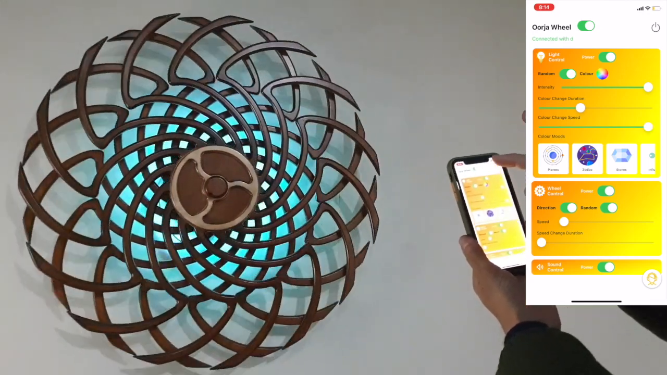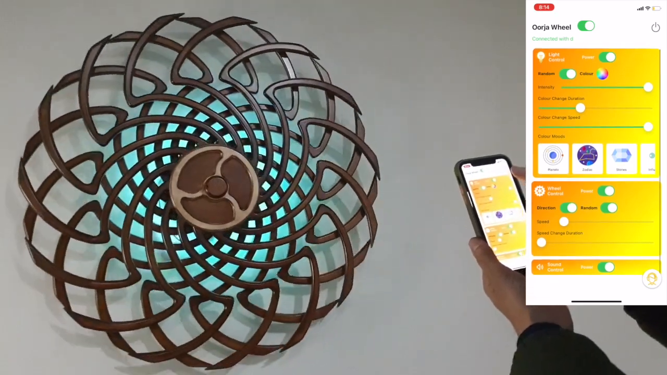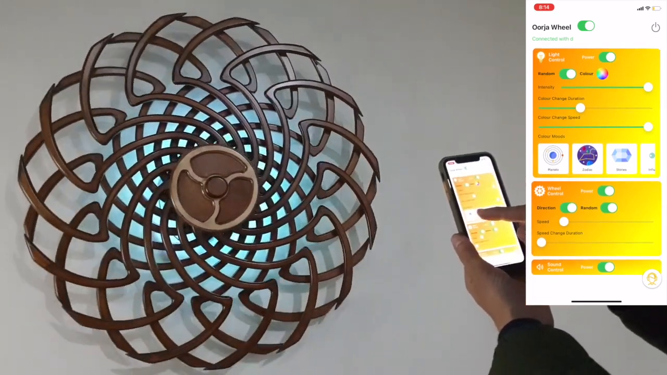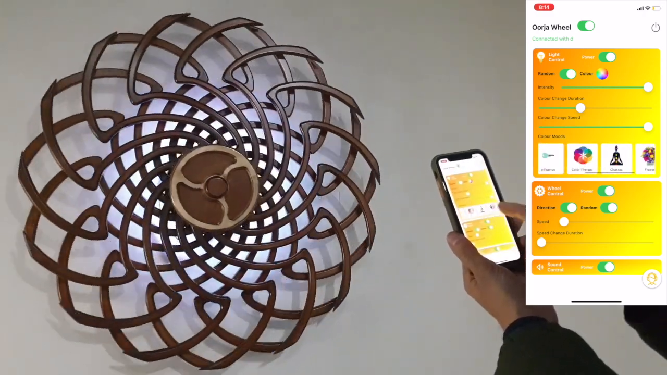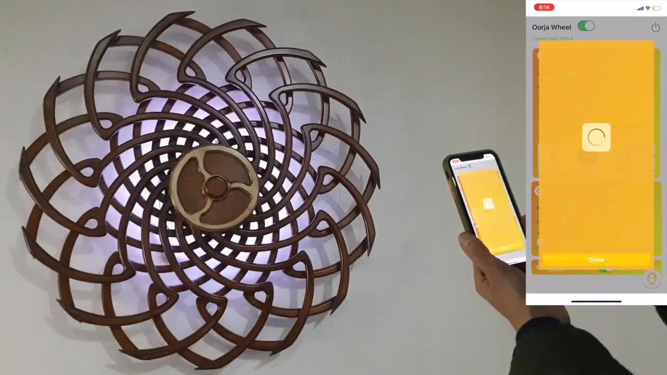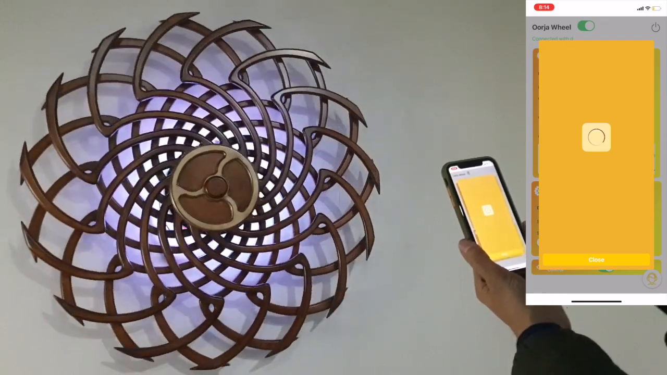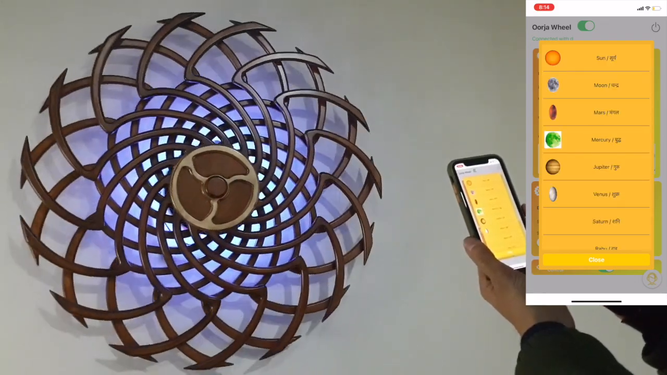So we have talked about most of the buttons in the light section. The color modes are basically coming from a database, and they are specifically, for example, related to planets.